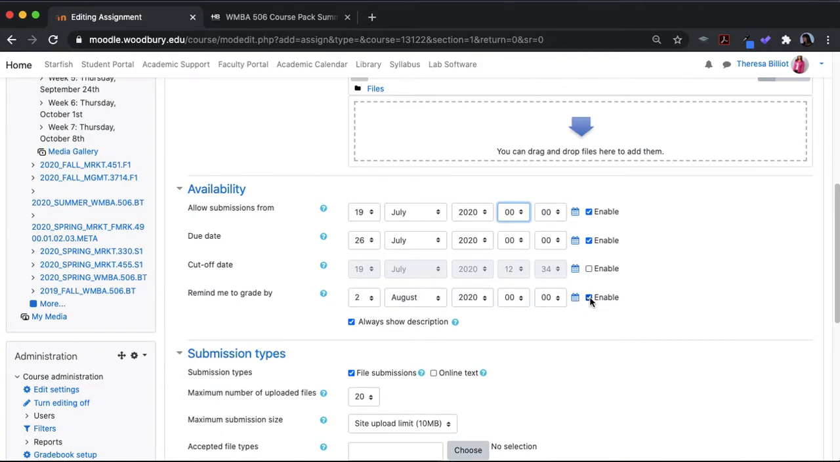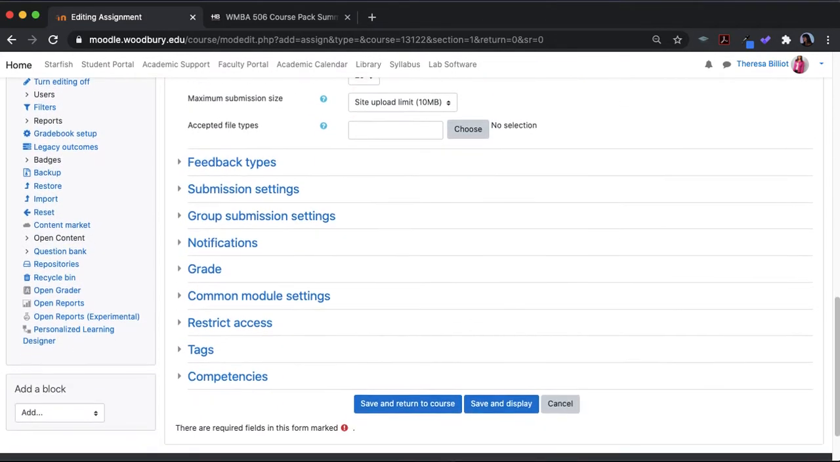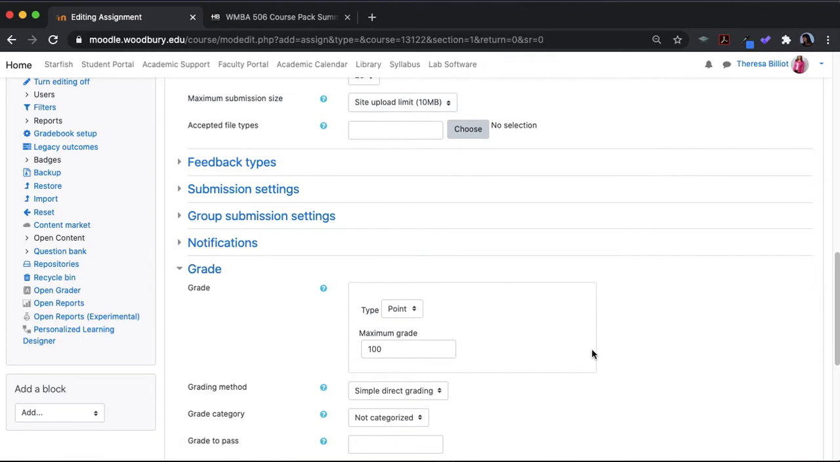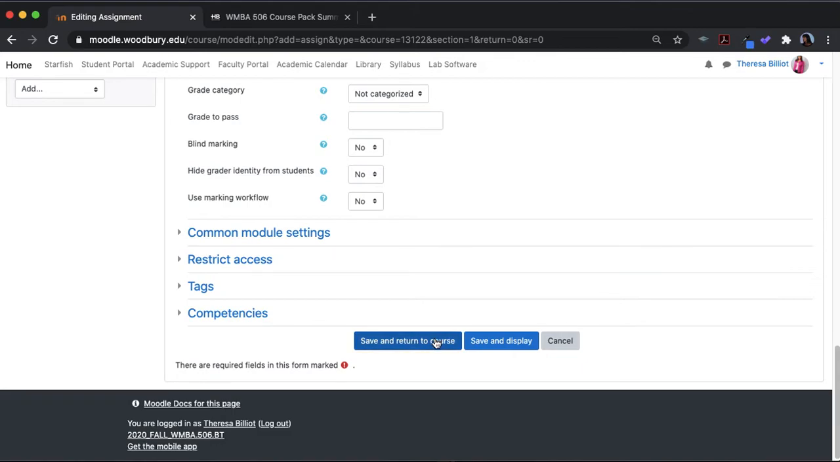It does by default have remind me to grade by. I always click that off because it doesn't really do a good job of reminding me. So I just click it off. Now by default, Moodle has this assignment as 100 points, but I use it as 50 points. And then I'm going to hit save and return to course.